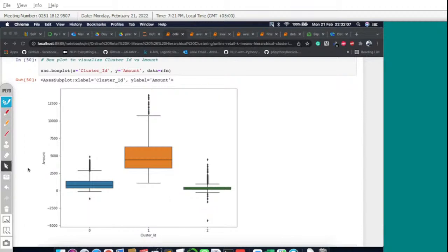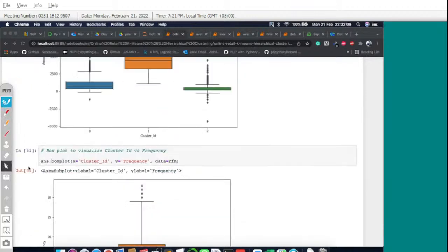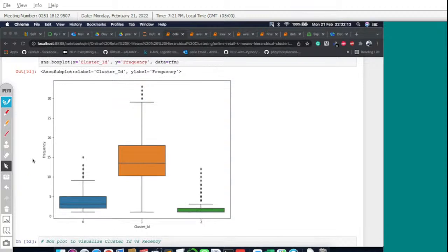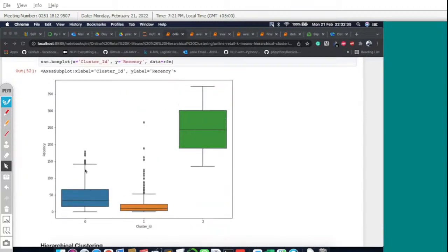Similarly, if we check the frequency, again cluster 0 and 2 look similar. One is the best. Now this might create a question: why are we creating 3 clusters if 0 and 2 are similar? In the earlier plot also they were similar, here also they were similar, but they must be different in the third factor, that is recency.